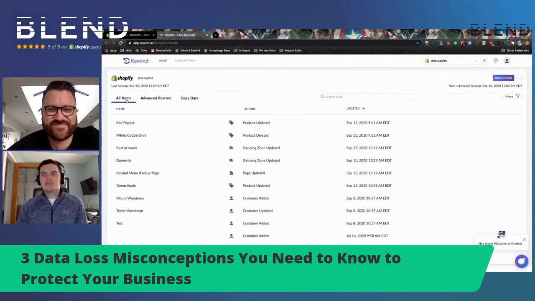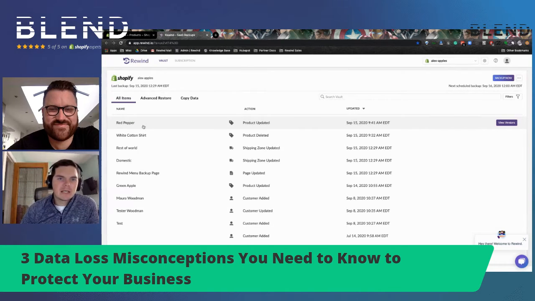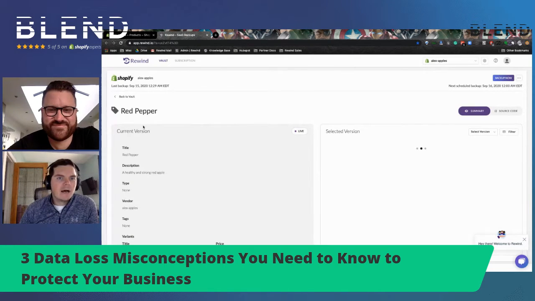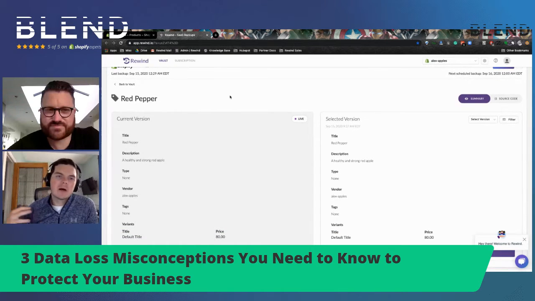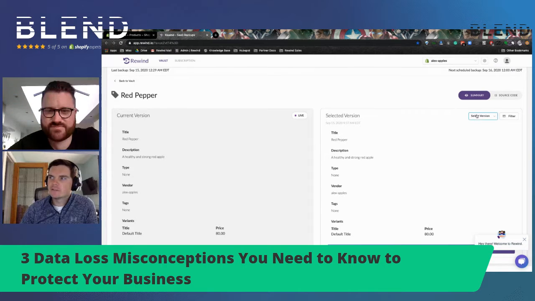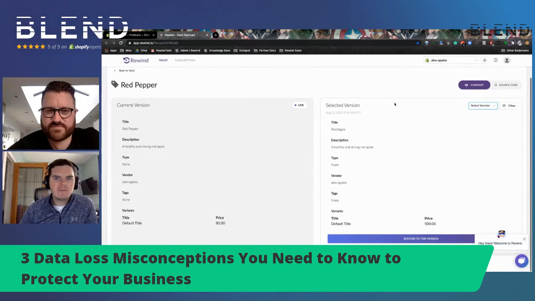So if I come back into all items, you can see I've made a couple changes. For example, I can click on this red pepper. If you guys have caught the theme of the store, it's apples. So obviously a pepper doesn't necessarily belong in my Apple store here. So you can see when I click into a product, I have the current version that's live. I can also select the previous version. So for example, I can select the change that was before I made this edit. This is just a high level view.